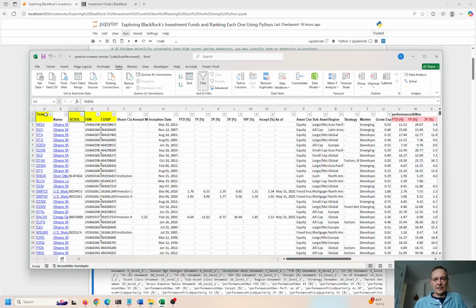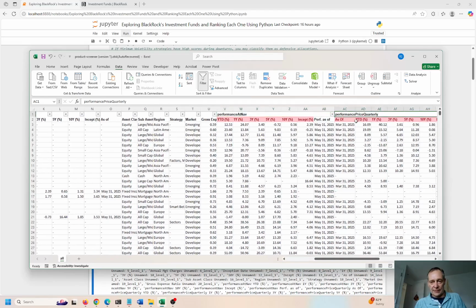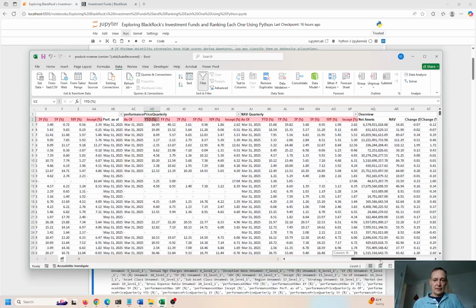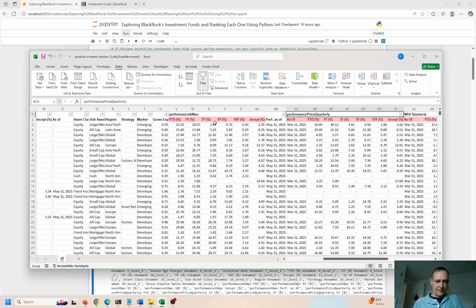They merged these together, and I guess the reason for that is because over here they have a performance NAV, and then they have a performance price quarterly, but they use the same header information. So here's YTD, here's YTD. Right next to it is 1 year percent return, and over here we have another YTD, right? So they use the same naming conventions at least 3 times. They just have different headers over here. So NAV quarterly, price performance quarterly, and performance at NAV.